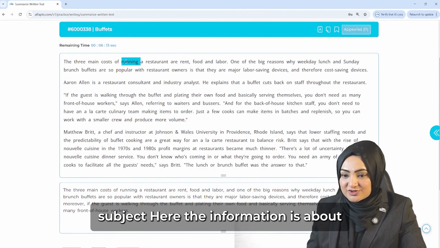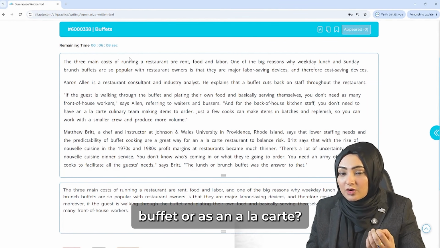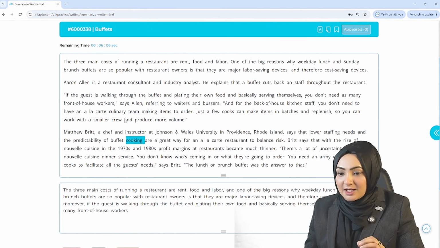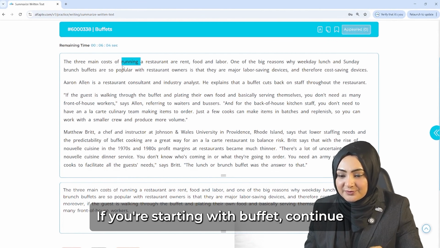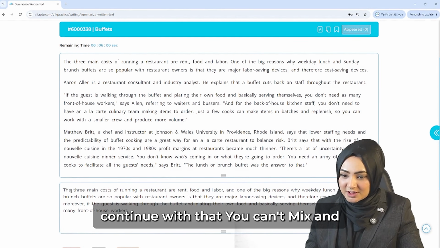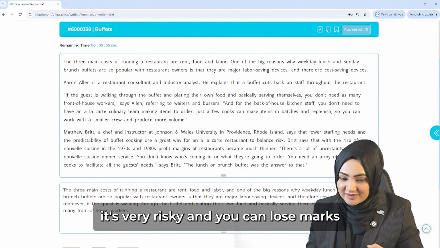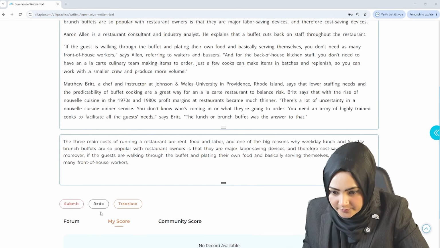Okay, so this you have to make sure, like, where the information is about more than one subject. Here the information is about running a restaurant, but how? As a buffet or as an a la carte. If you're starting with buffet, continue with that, or start with a la carte and continue with that. You can't mix and match both of them. You can do it, but it's very risky and you can lose marks. Now let's submit and see.